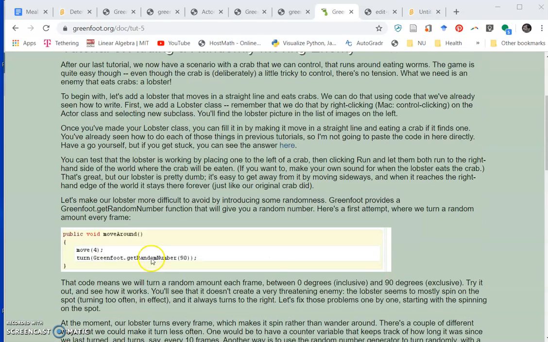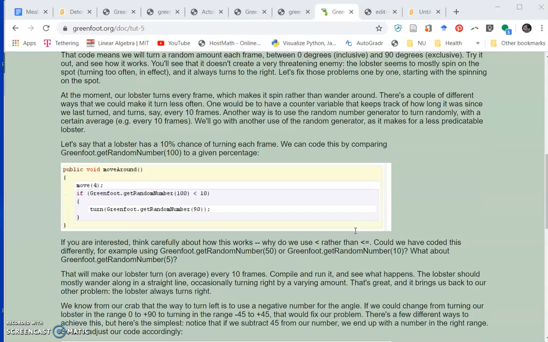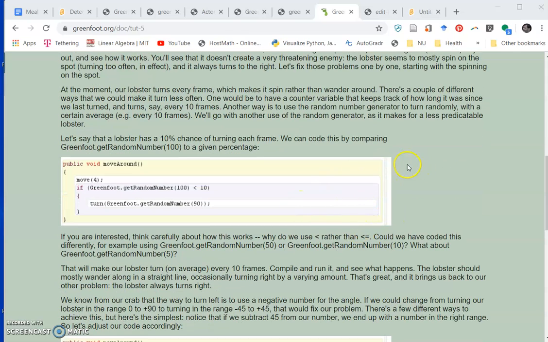Okay, so far we've implemented this bit in both Greenfoot and in Scratch, where we move for 4 and then return some random amount, which could be any number between 0 and 89, including the 0 and the 89. And now, because it still looked kind of weird, to make a more interesting motion, let's say that the lobster has a 10% chance of turning each frame.